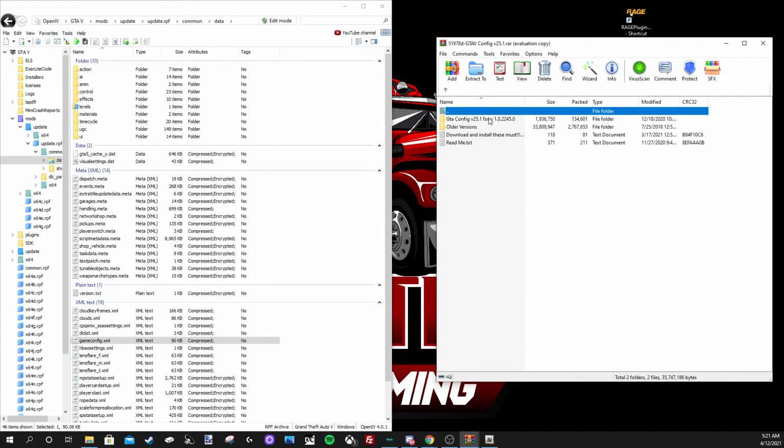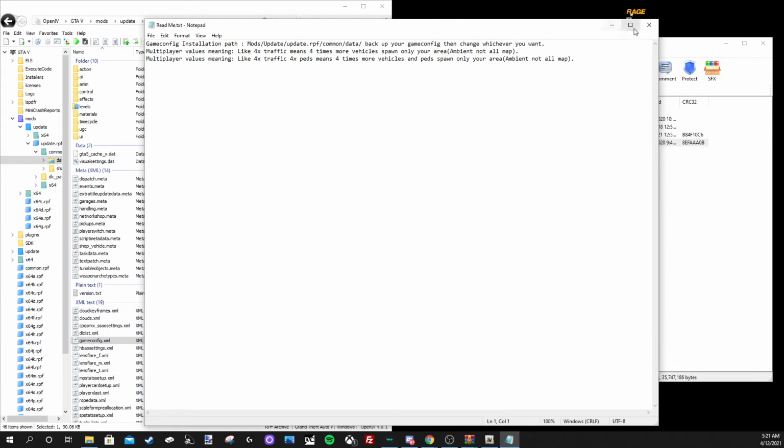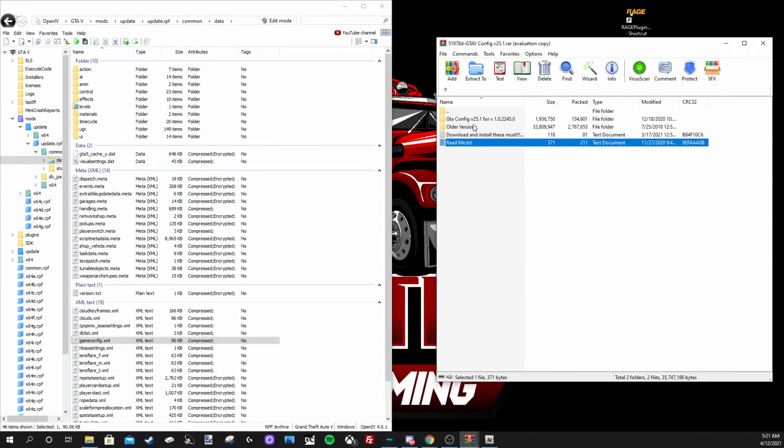Okay. And inside of this, you guys will see that there's a few folders. Again, there's a README. Make sure you guys always read these no matter what. But I'm going to show you right now. You're going to go into this one right here, the GTA 5 config V25.1. All right, and this will say what game version it's for, which this one's for the current version, 2245.